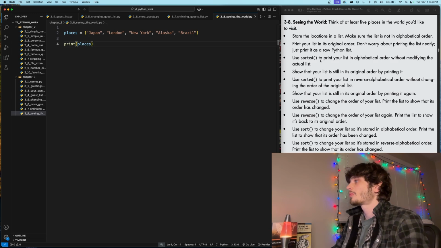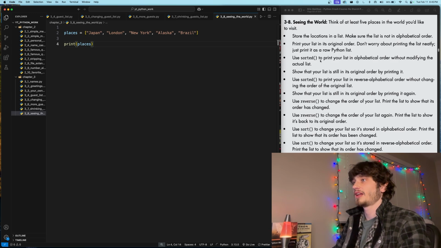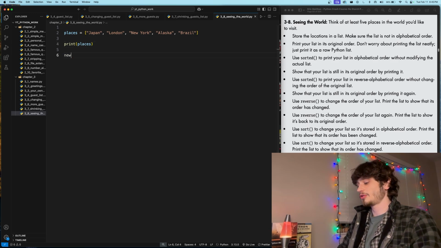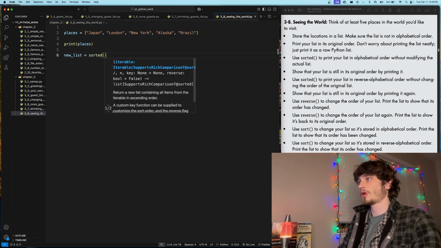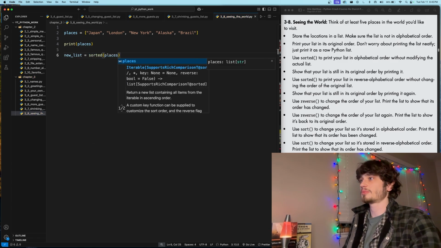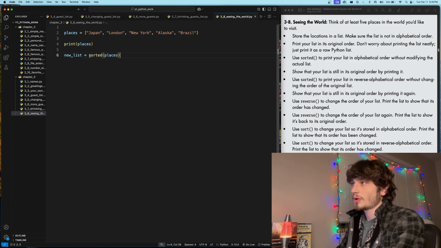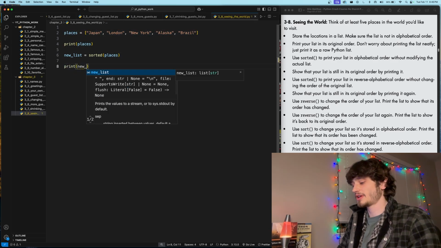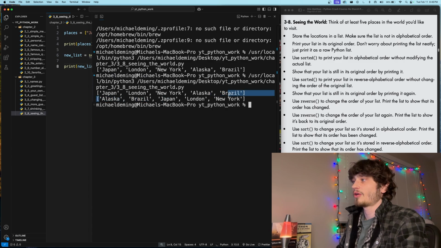Use sorted to print your list in alphabetical order without modifying the actual list. All right, let's say new list is equal to the sorted function, and we'll place in our list of places. The sorted function actually will return a value, and that will be housed in new list rather than overwriting the places list currently. If I call print on new list, you can see that we have now sorted our new list in alphabetical order.